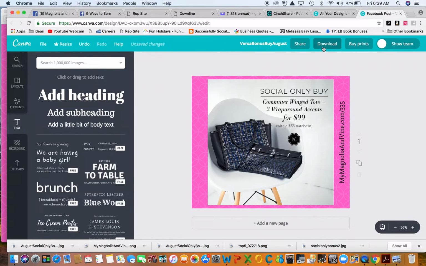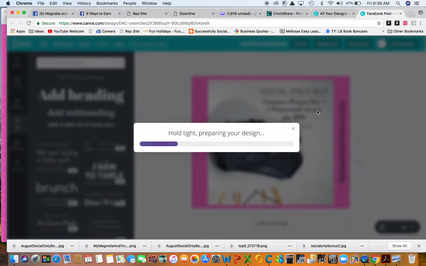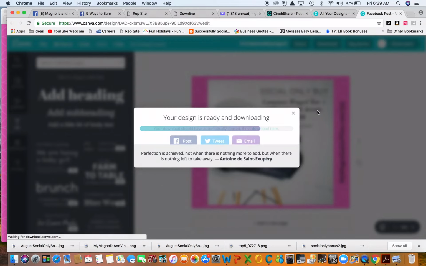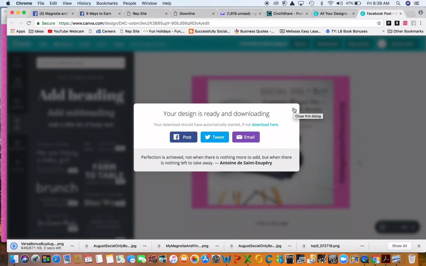So then when you save it, hit download. There are different file types you can choose. You can choose JPEG, PNG, which is recommended, or PDF. So hit download, and right now it's preparing your design. It allows you to read this little quote: perfection is achieved not when there's nothing more to add, but when there is nothing left to take away. So now it's ready and downloading.